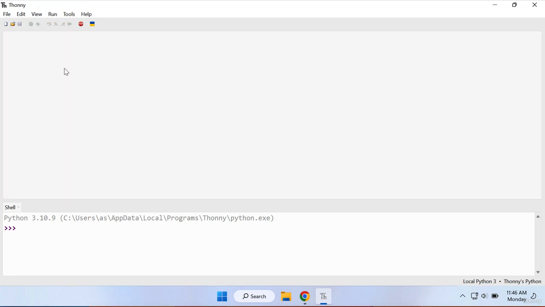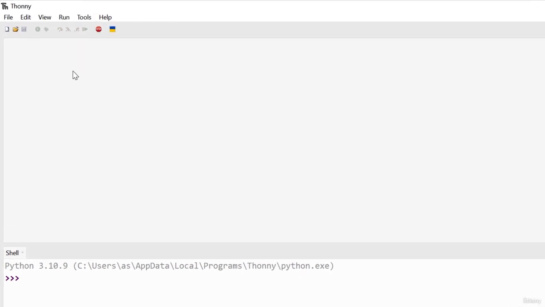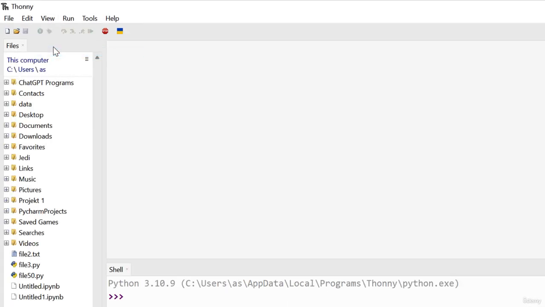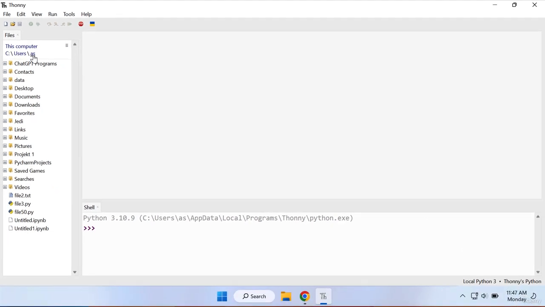I would suggest you to just close that. And so the first thing you want to do is go to View and go to Files. What that will do is show you your file explorer, so the folders and files you have on your computer. This is just like the Windows File Explorer or the Mac Finder, and it's currently pointing to my AS folder, which is inside users, inside my C drive. So that's the current path of this view here. So I have these folders inside the AS folder.